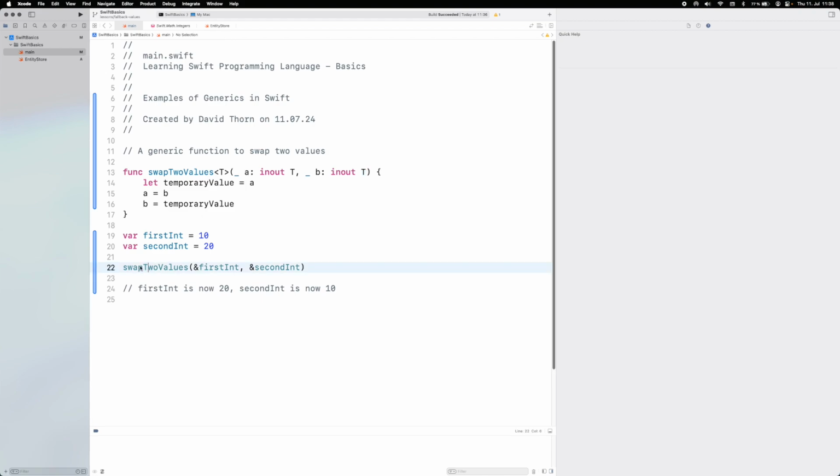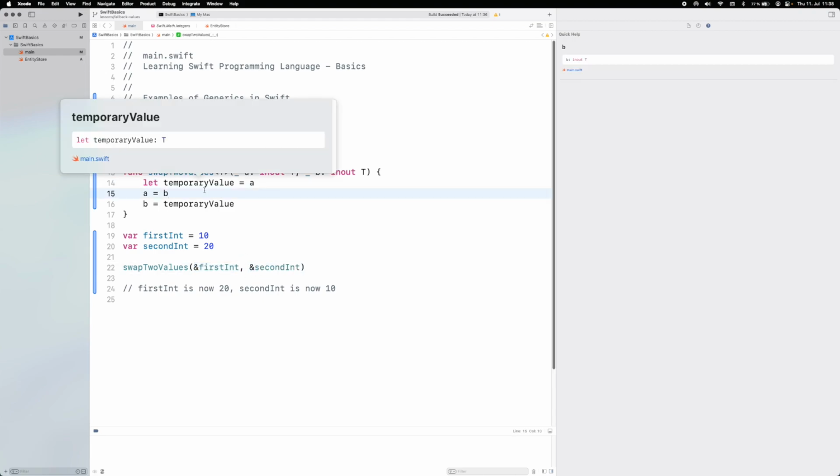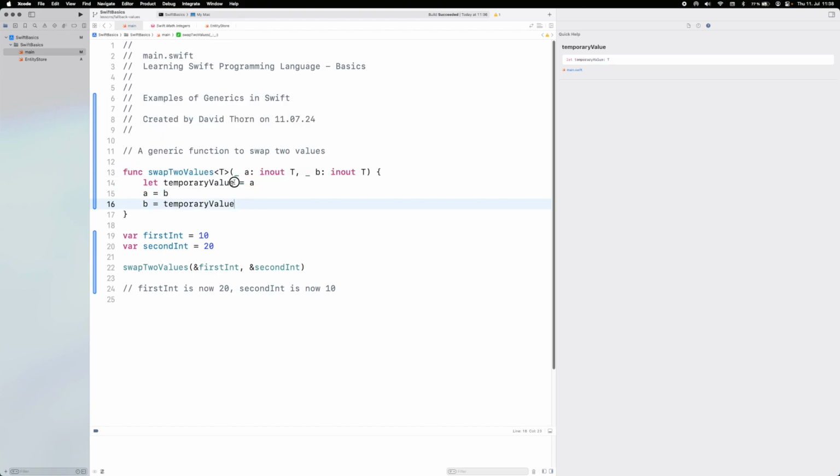So when we say swap two values, we're going to pass in the pointer, the reference to this first integer here, and then the reference to the second integer here, and inside of that we're going to say temporary value is of type T, all right? So we are assigning this local variable to have this one reference. And then we're going to say a is equal to b, and then b is equal to a. So basically you are swapping them around.